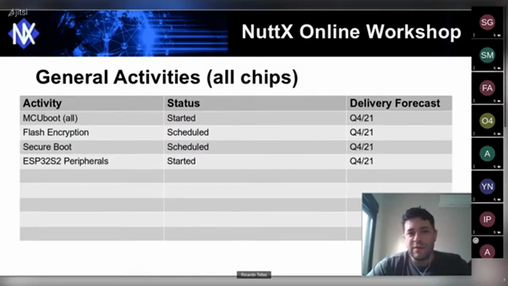So this puts us into this list of general activities. We are starting to work on flash encryption. The ESP32 architecture is a little bit different.